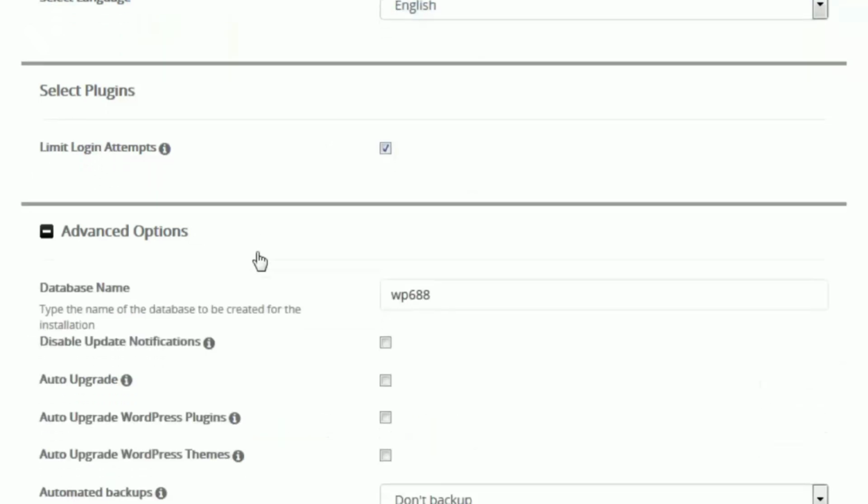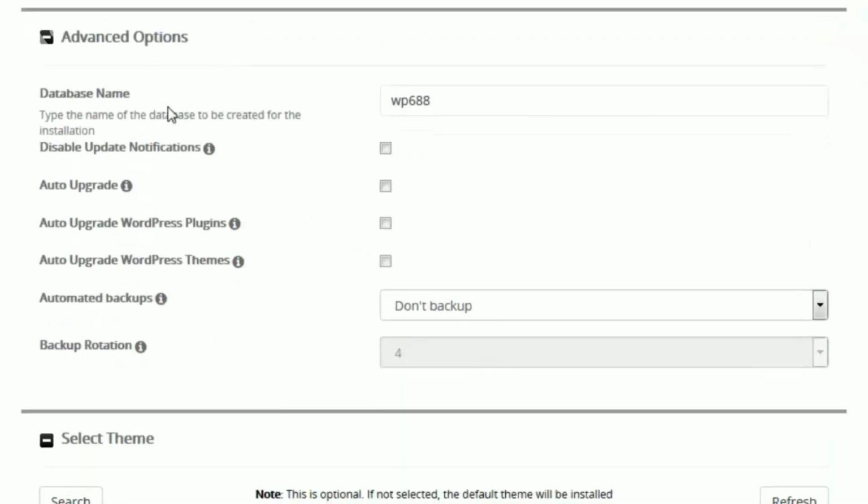Now, under Advanced Options, just go ahead and click on that to open it up. You can change the database name here if you want. I'm going to leave it alone. Then you have these other options here where you can disable update notifications, and auto upgrade: check that box to automatically upgrade your core WordPress install. Same with the WordPress plugins and themes that are also installed on your site.